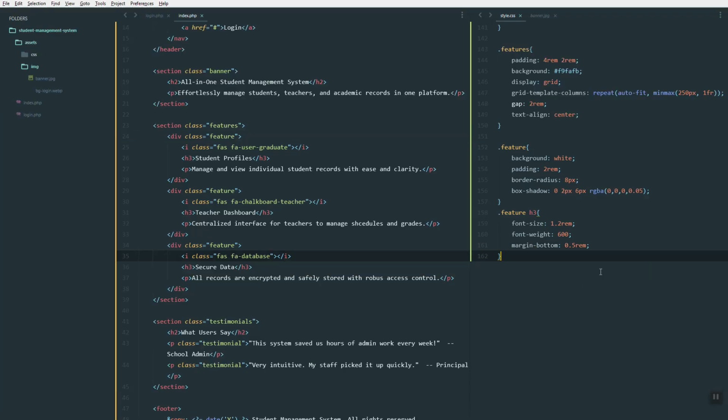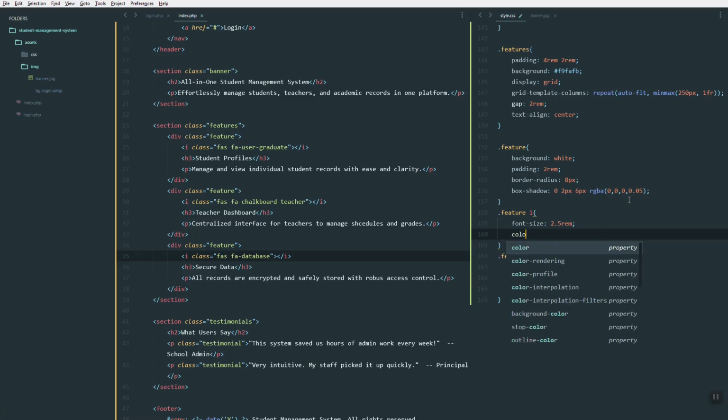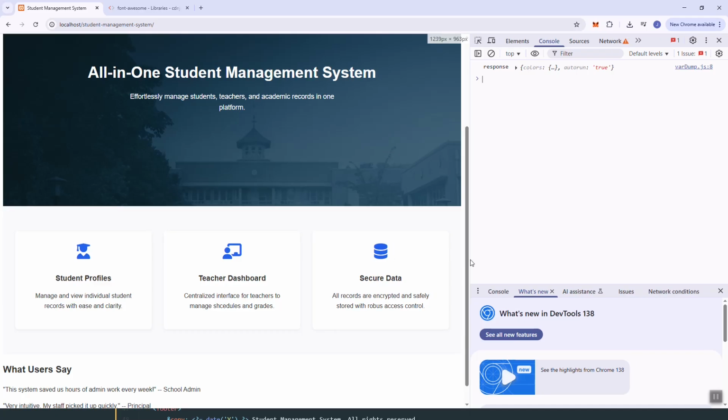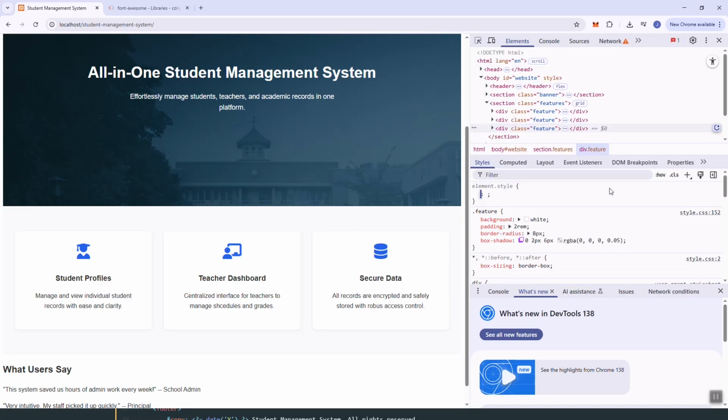And then let's add the style to this icon. So here feature i, and then let's set the font size to 2.5, refresh, and then let's set the color to this nice color, and finally let's add the margin at the bottom so it looks good. Let's just maybe set or change the background.